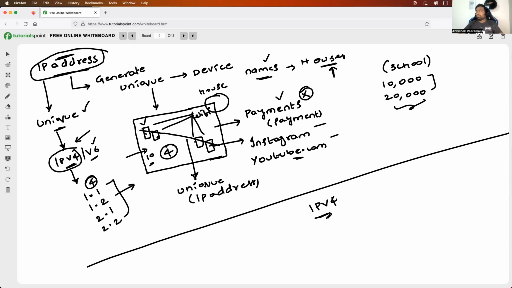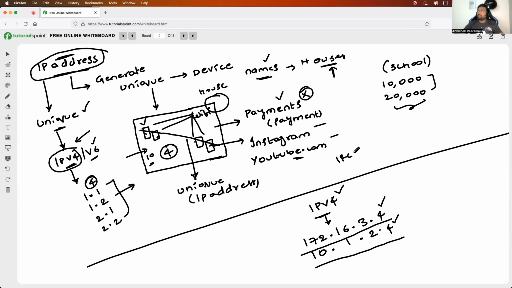So using IPv4, what you will do is you will generate a unique identification number in a format such as 172.16.3.4 or 10.1.2.4. So these are the IP addresses. That is, if you are using the IPv4 standard, for your device, you will see addresses in this particular format. Today, you can go to your laptop and type the command called ifconfig or ipconfig, and you will see this kind of representation for your device.